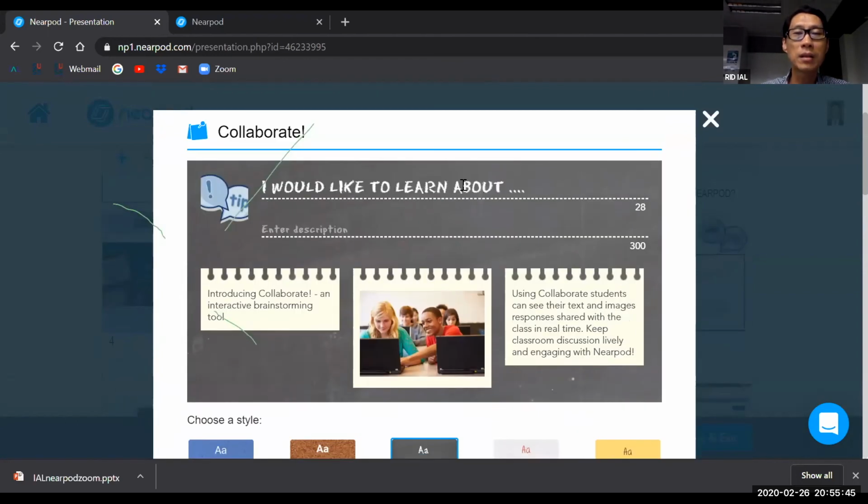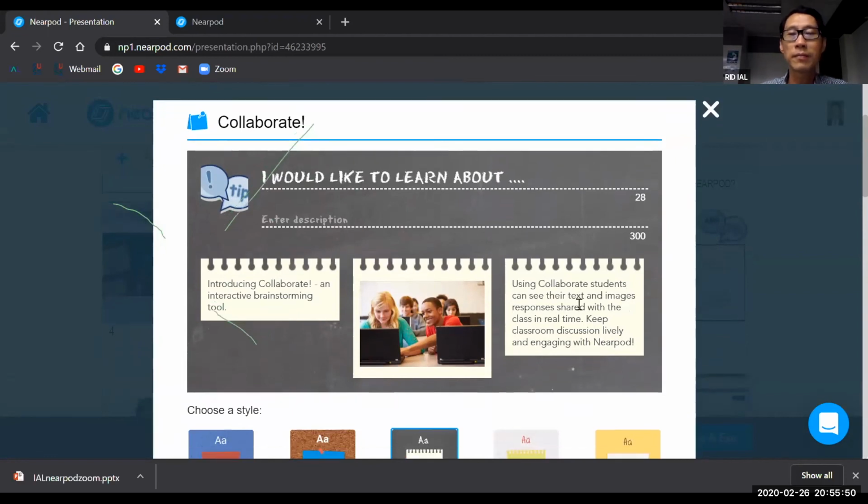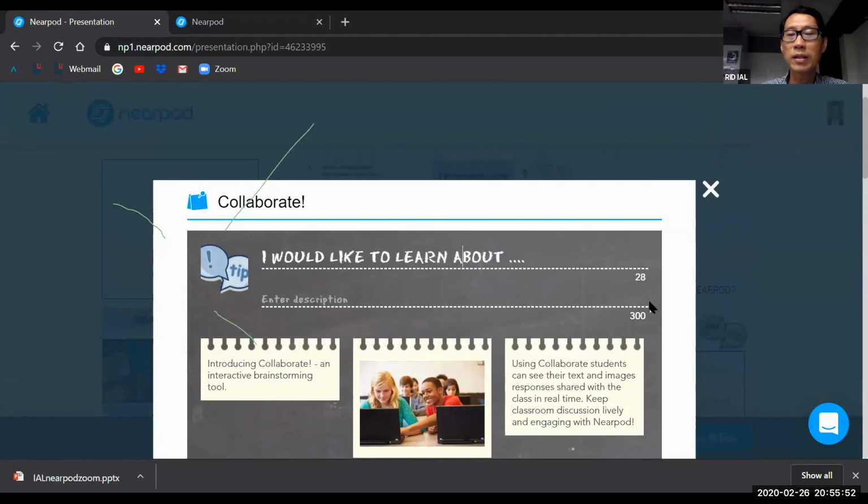Straightforward. Then you can type in what you like to write about. You can include an image, and this is what you see. Straightforward. Not too many words. Because if it's too many words, your phone cannot take it. Let's remember it's mobile first.